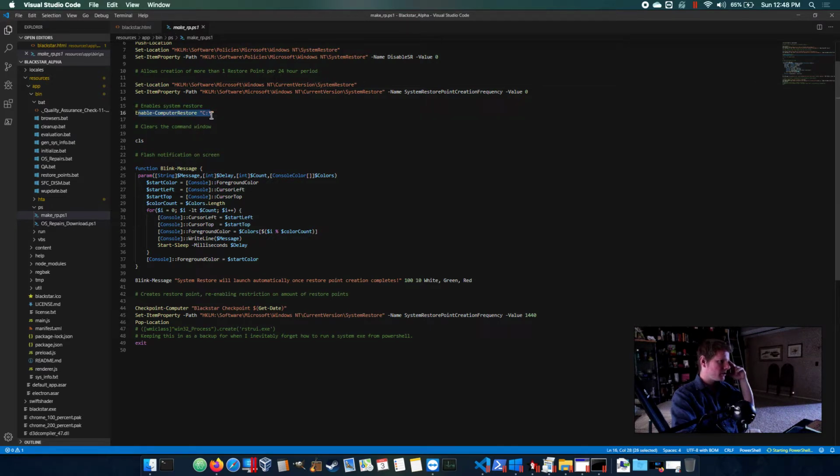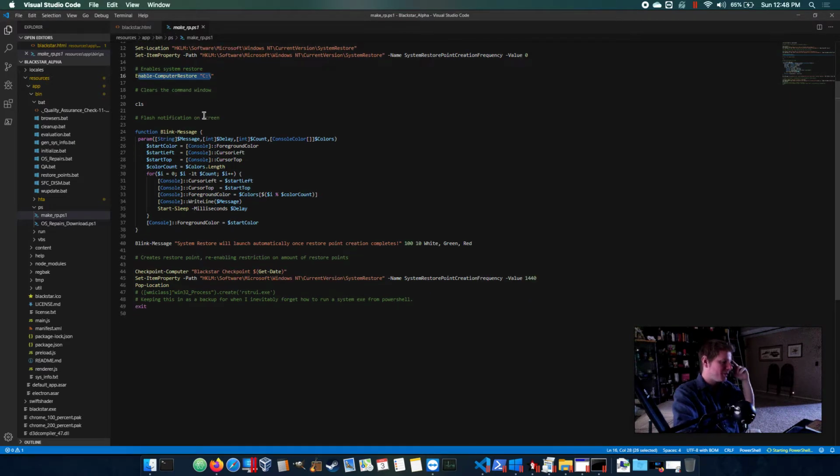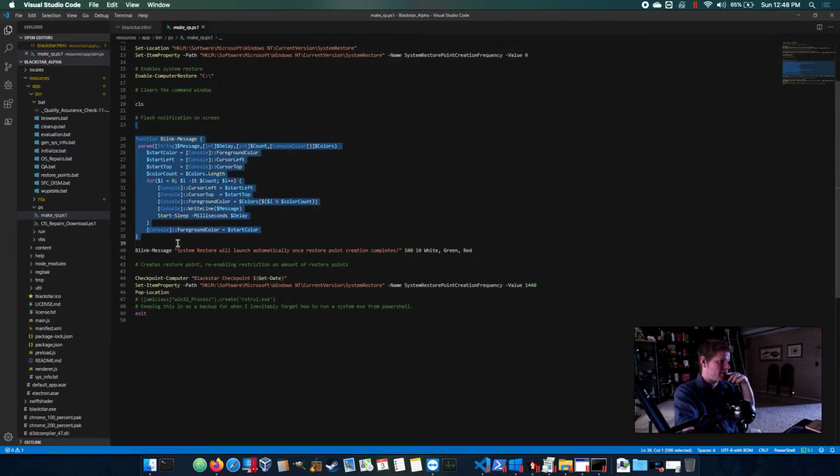And then this is just another command to enable it. So we clear the windows so you don't have all that junk coming up. This is just for flashing colors on the screen, and that's how I get it to blink. System restore will automatically run once, and then finish once the restore point completes. Then it creates the checkpoint with the date.